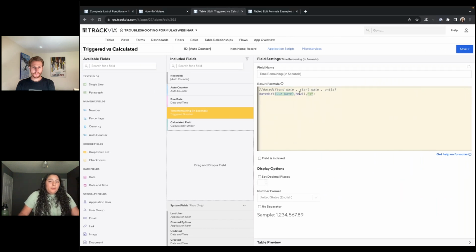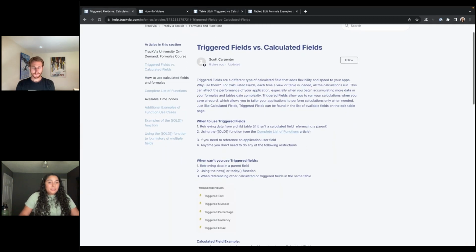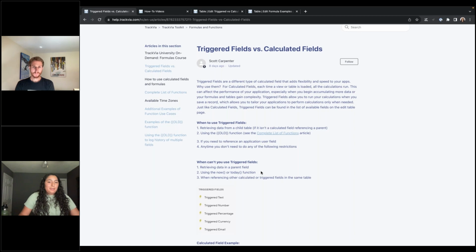Check our resources. Well, let's take a look. We have a now function in our triggered field. If we come back to our resources up here to our triggered versus calculated fields, we can again see you can't use triggered fields using the now or today function. Well, why? Let me save the formula. Let's take a look up here. For calculated fields, each time a view or table is loaded, all the calculations run. Triggered fields allow you to run your calculations when you save a record, which allows you to tailor your applications and so on and so forth. But basically, with this article, we've been able to identify triggered fields will only run when a save event occurs, or when you are creating a record, saving a record, changing a record, whatever that may be.